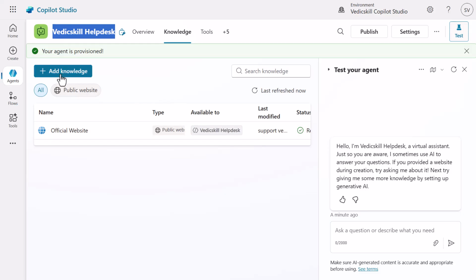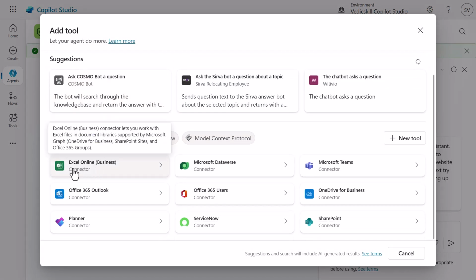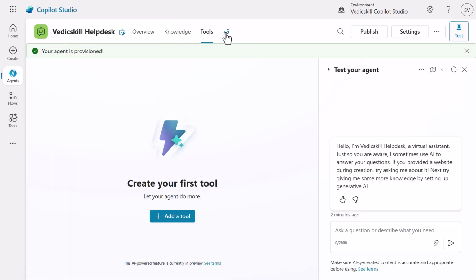You can also click on knowledge and add more and more details as you want. And there are tools, which basically behave like connectors. If you click on tools, you can connect to Excel Online, Microsoft Dataverse, Teams, SharePoint, and so on. These are all the add-on tools that you can include here. Apart from that, there are five more tabs: agent, topics, activity, analytics, and channels. We're going to discuss each of them in more detail.